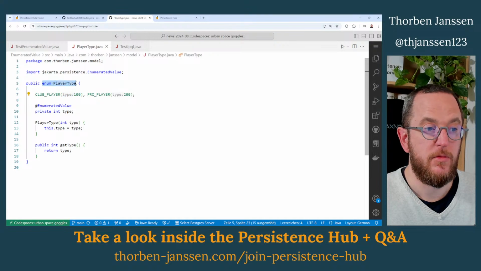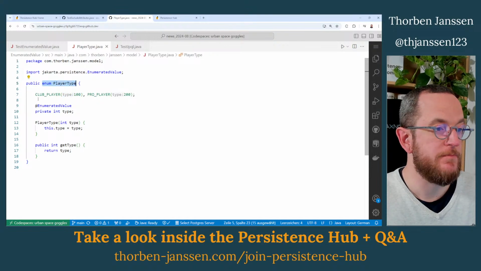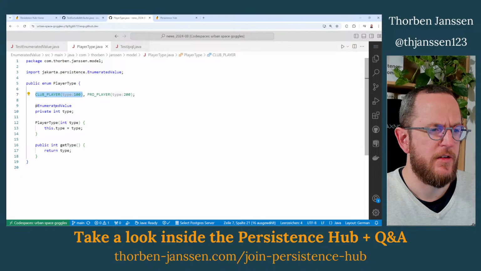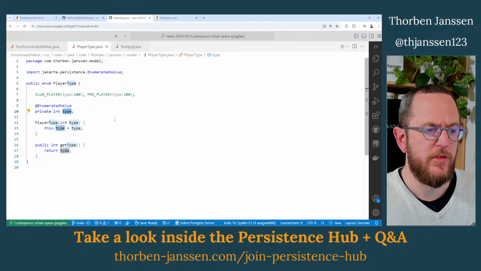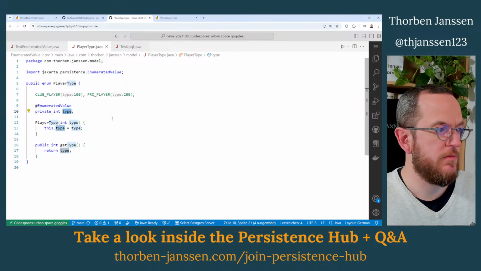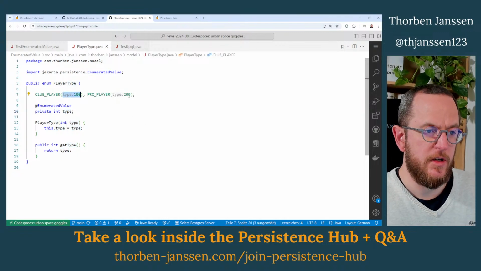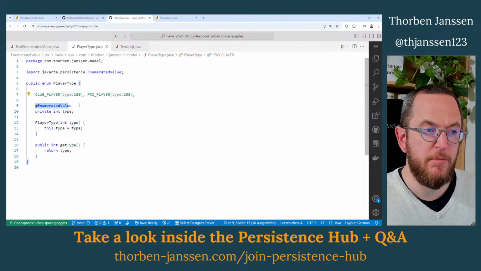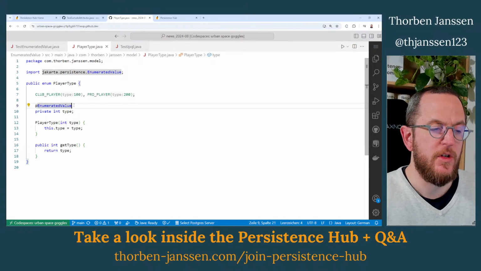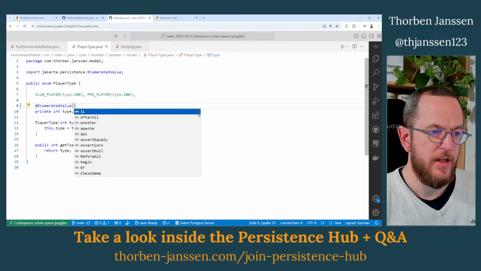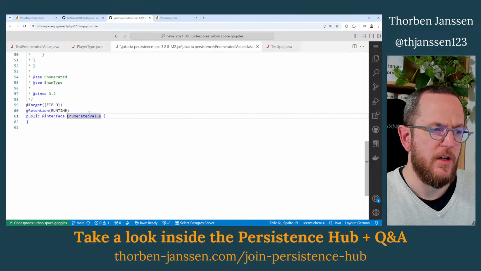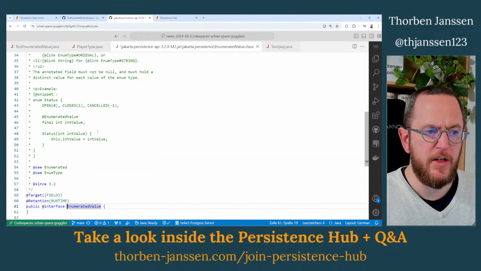So we had an enum called player type, and that has a field type. You can call this field however you want. And then you can just define them here, and by annotating it with enumerated value, you make sure that they are stored as defined there. It's just a simple marker interface.